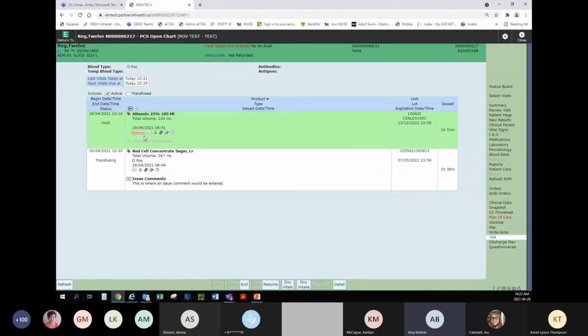and blood bank has been notified, and they see this reaction as well. They do get a reaction report on the blood bank end that they need to deal with as well. So you can see as I've been documenting and going along, you see all the little icons that show up here.